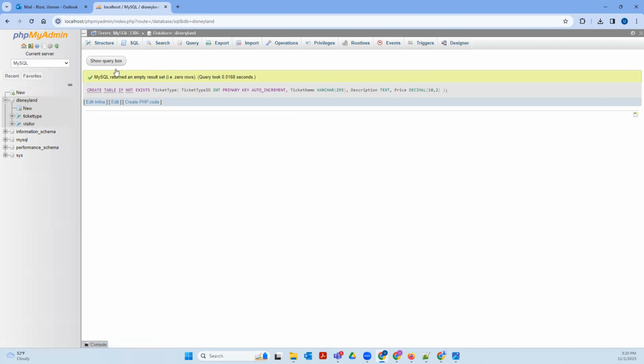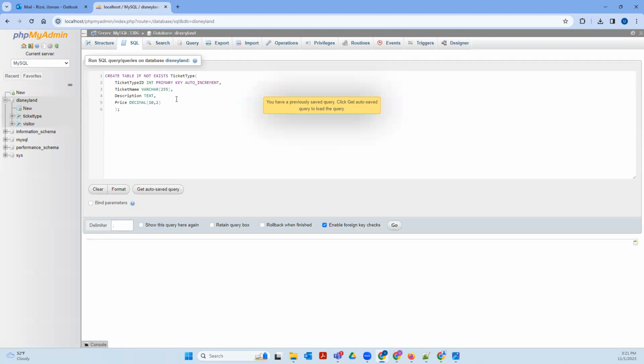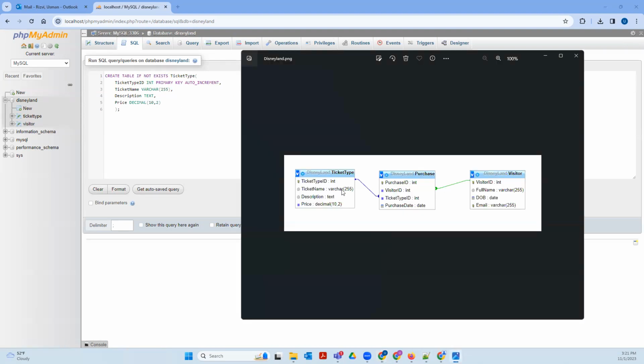All right. And I'm going to edit the same one. And we need to do one more, right? So we need to add the purchase. So the ticket type and the visitor come together in a purchase table. And this is where the purchase happens. We're going to create the purchase table. The name of the table is purchase. Then we need purchase ID, visitor ID, ticket type ID, purchase date.